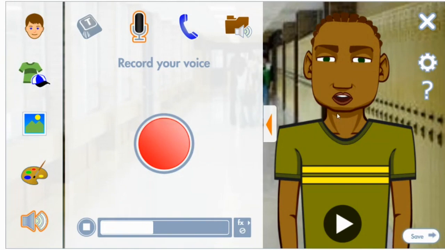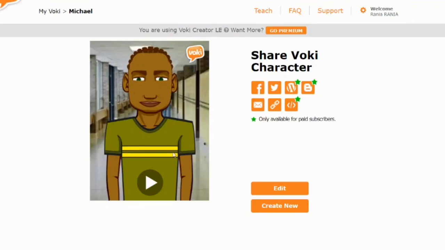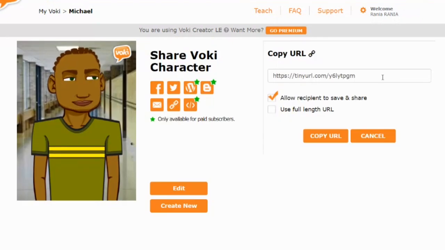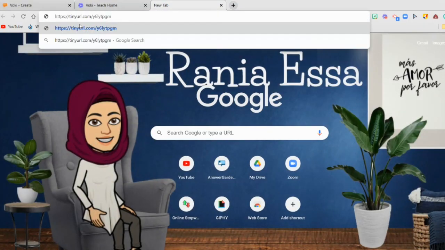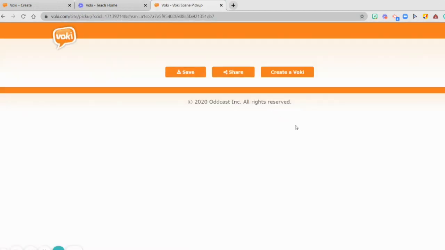Let's say that your students are pleased with the results, then they click on save, and here they give the character a name, and that's Michael, and then they save it. And once your student's character is saved, they are able to share it with you using their emails, and they can also copy a link. Once they copy the link, they can share it with you. If we open a new tab, this is what you're going to get, and they can also share it with other students as well.